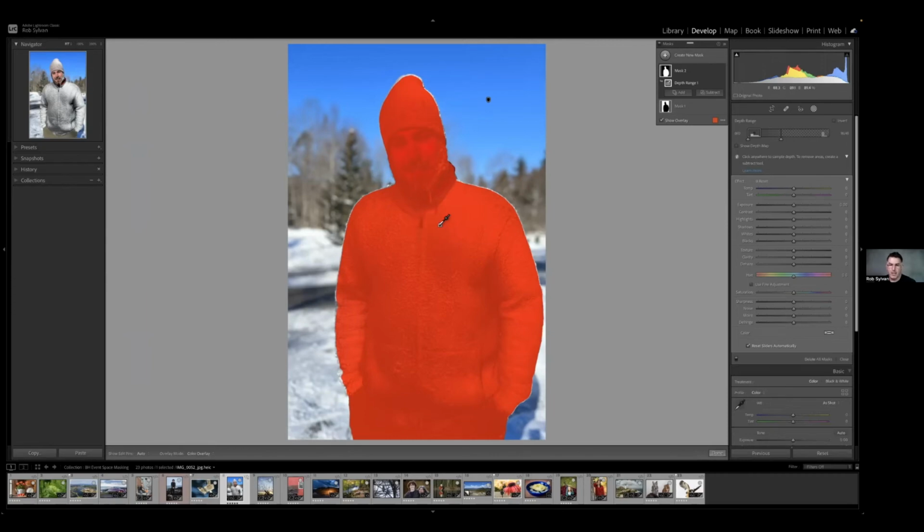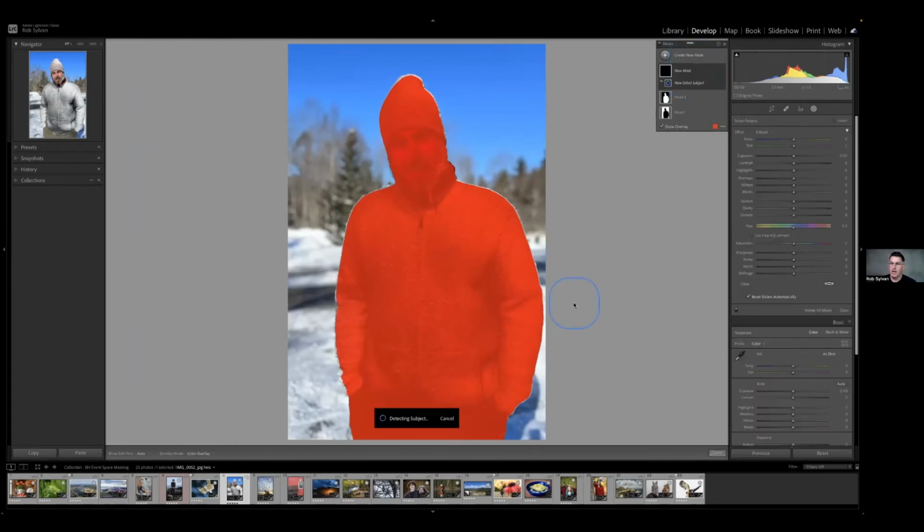Would Select Subject do the same thing? Probably, right? So maybe it's okay to have a few different ways to make these different selections. Select Subject did a better job of the fuzzy edges around him. You never know, based on the situation that you have, what tool is going to give you the best mask, and maybe you need another tool to do a subtraction or an addition to a mask, as we've seen in some of these examples. So it's nice to have that.